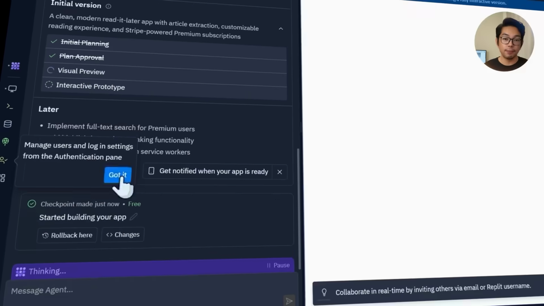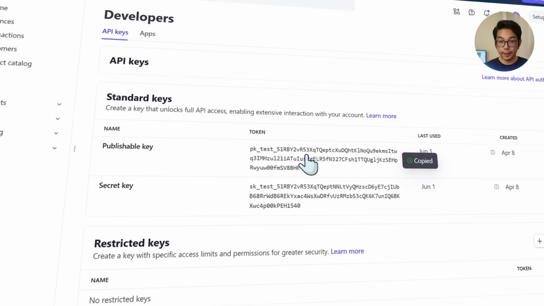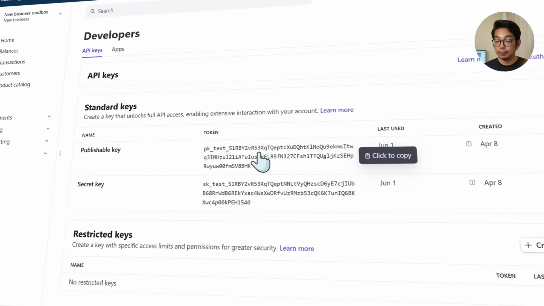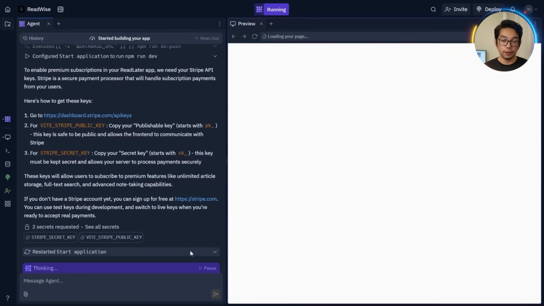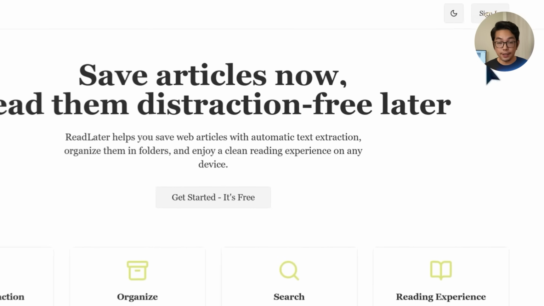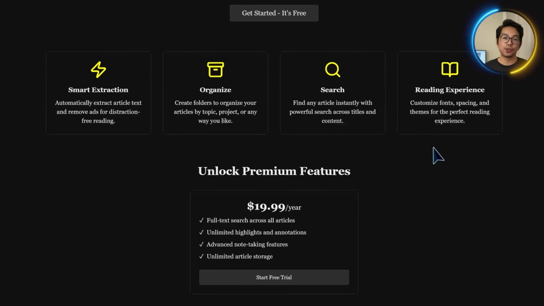And next, I need to enter my Stripe API keys. So I'm gonna go to the Stripe dashboard, open the developers tab here, copy the secret and public keys, and just simply paste them back into Replit. Then I click continue. Now Replit generates a clean landing page, as you can see, with light and dark mode support and highlights of the app's core features.